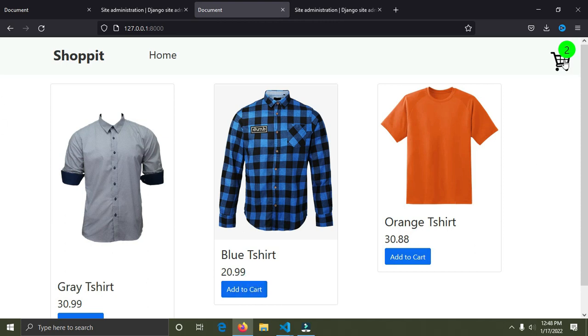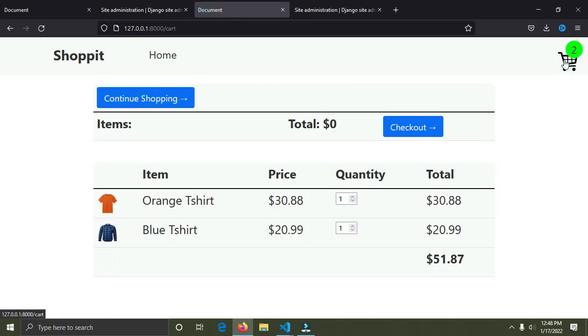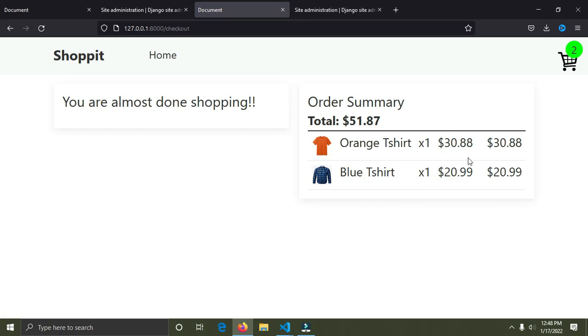Click on the cart icon so you can get to the cart page. So you're on the cart page now. We have two items with a total of $51. Click on checkout. So here we are on the checkout page. Understand now? Once you integrate PayPal into this project, you can make payments through PayPal or the debit or credit card. So let's do that right away.